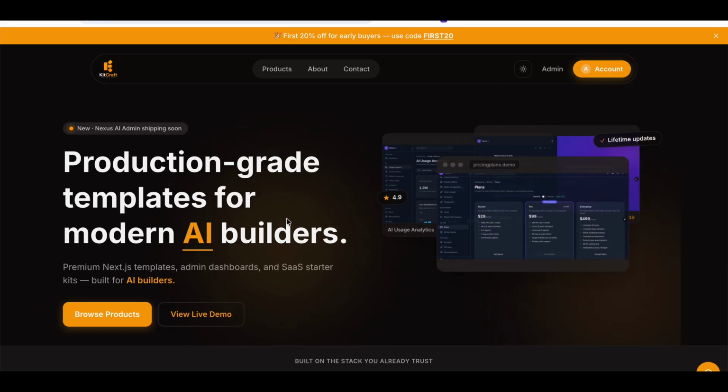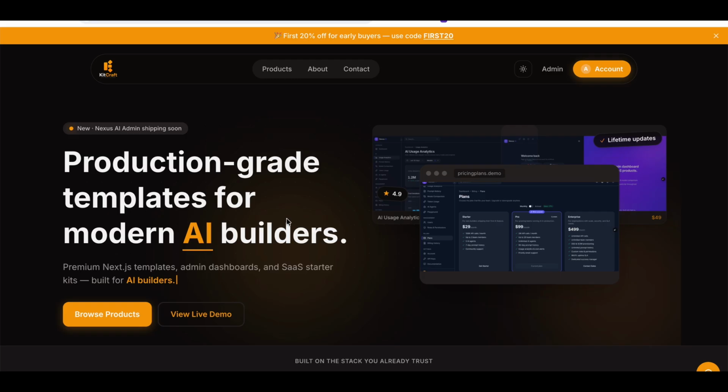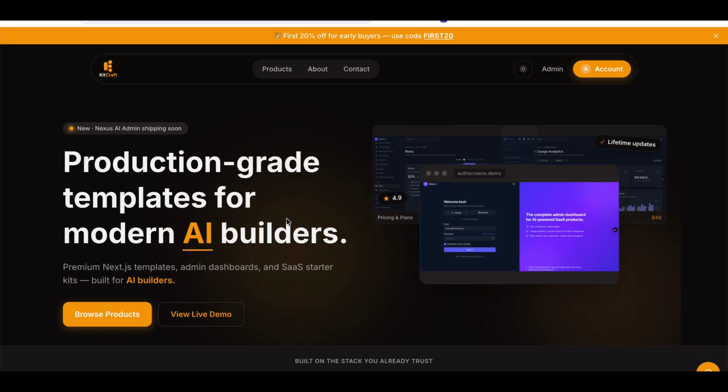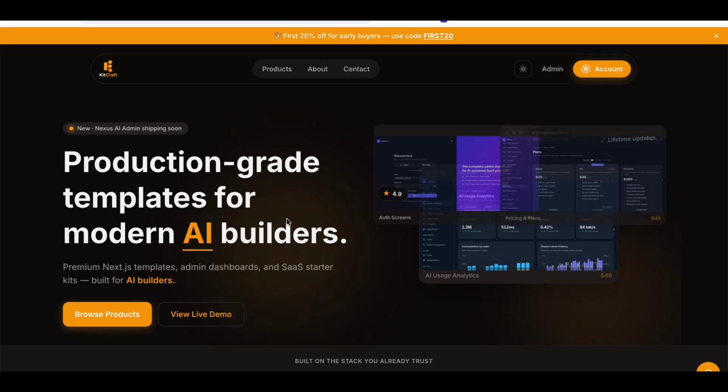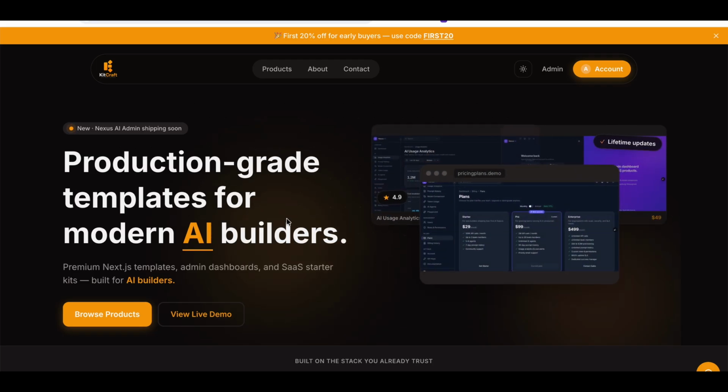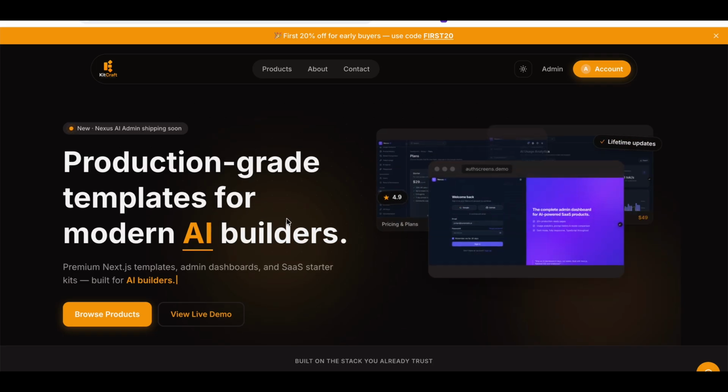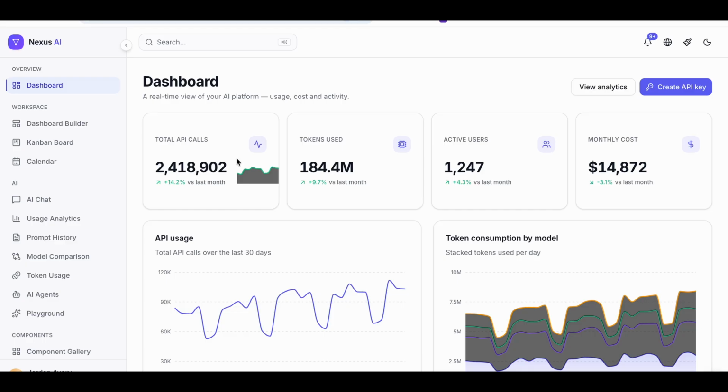And honestly, seeing Nexus on an actual website feels very unreal. A few months ago, this was just an idea, then it became a side product, and now it's slowly becoming a real product, which is exciting and slightly scary at the same time. Nexus AI Admin is going to be the first product available on KitCraft, but it definitely won't be the last, because while building Nexus, I also started working on a few other things.